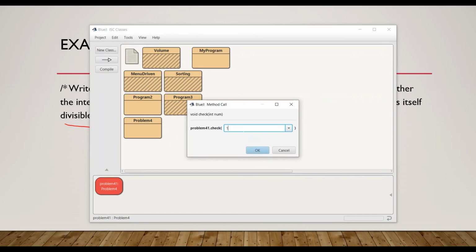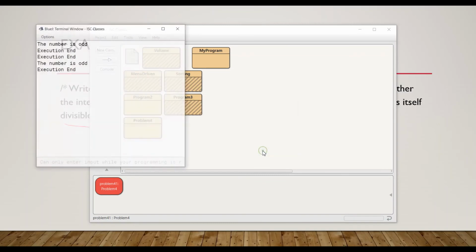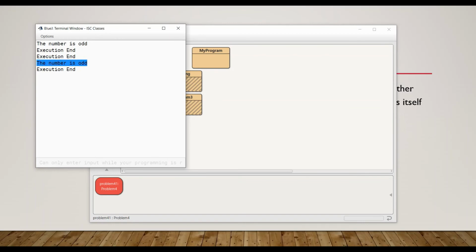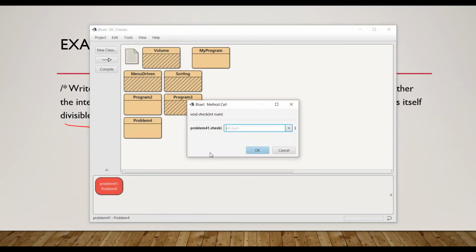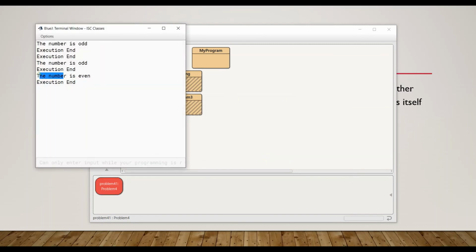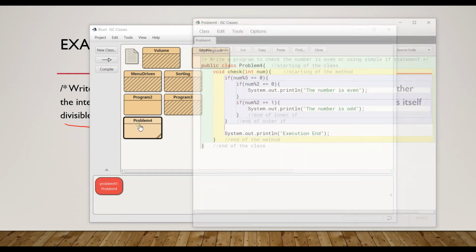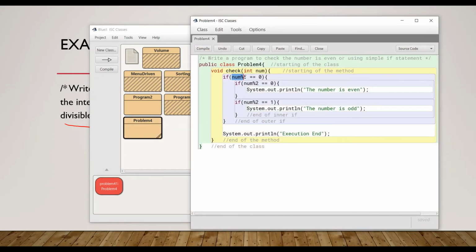If my number is 15, here the number is odd and then the program ends. If the number is, let's say, 20, then the number is divisible by 5 as well as even, so it prints that the number is even and execution ends. It means if the outer condition is satisfied and the inner condition is satisfied, then it will be executed. If the outer condition is not satisfied, then the inner condition will not be checked.